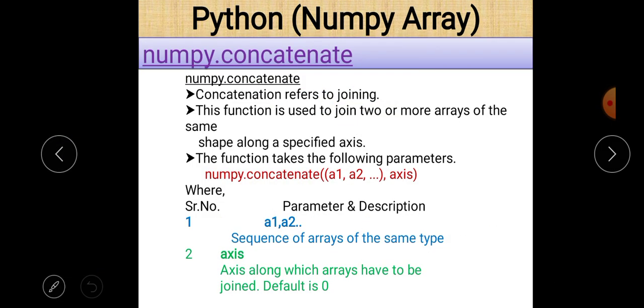Now let us take a new topic, concatenate. Concatenate is basically a function. And what is the meaning of concatenation? Concatenation basically refers to joining. So if you want to join two arrays, then for that purpose there is a function named concatenate. Using the concatenate function, you are able to join two or more arrays. And this is a function.